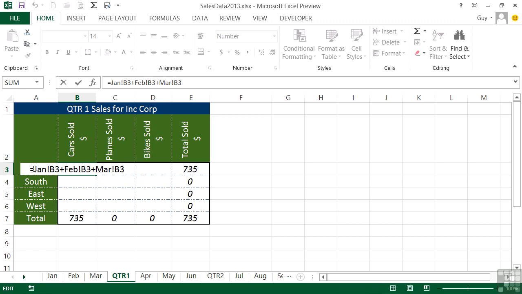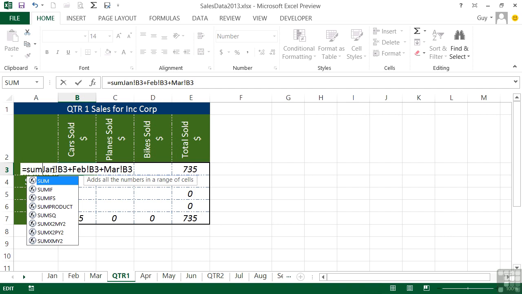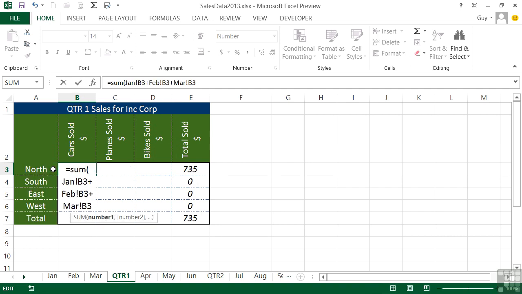So what I could do is replace this formula with an equals sum, because I want to add up. I need to keep the January, but I don't need the B3 and I don't need the February. But what I need is a colon. I don't need that exclamation mark, but I do need the last one. And then I keep B3. Now let me close the brackets just to show the formula is complete, and have a look in the formula bar here.